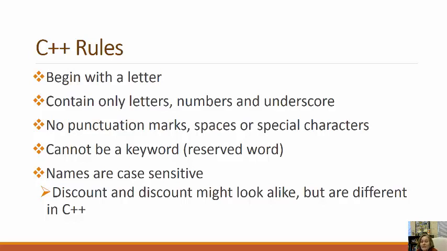Every programming language will have its own set of rules. In C++, the rules are that your variable begins with a letter. It can only contain letters and numbers and an underscore. You may not have punctuation marks, spaces, or special characters. It cannot be a keyword, and those are reserved words that have special meaning in the language. They're listed in the back of your textbook. Cannot be one of those.